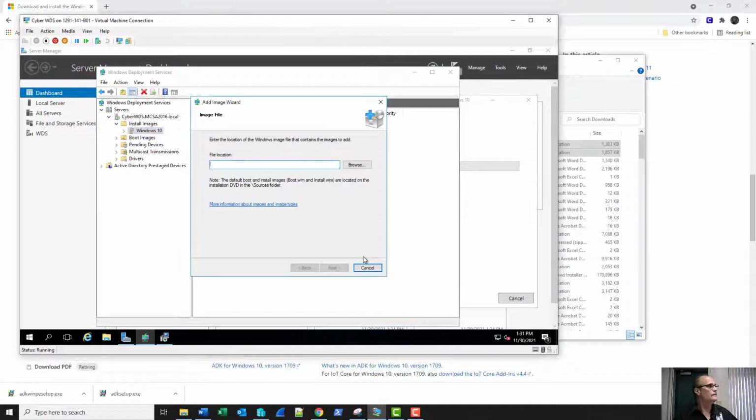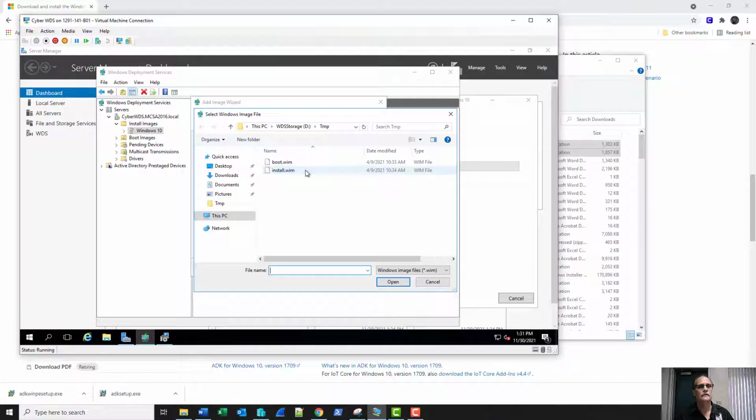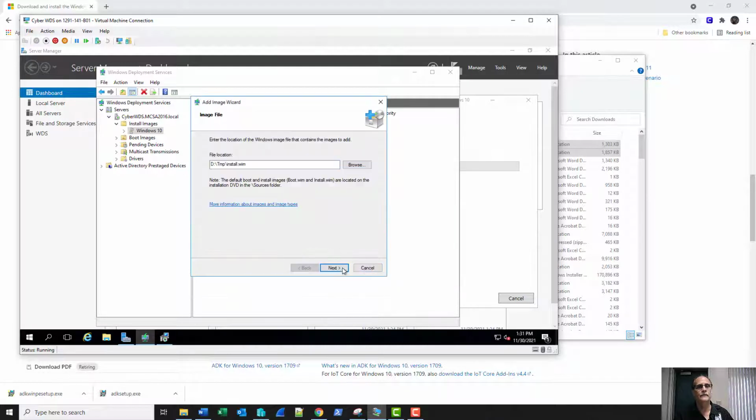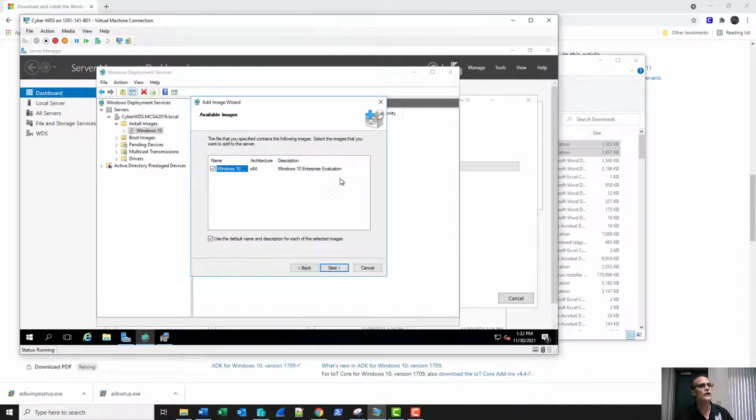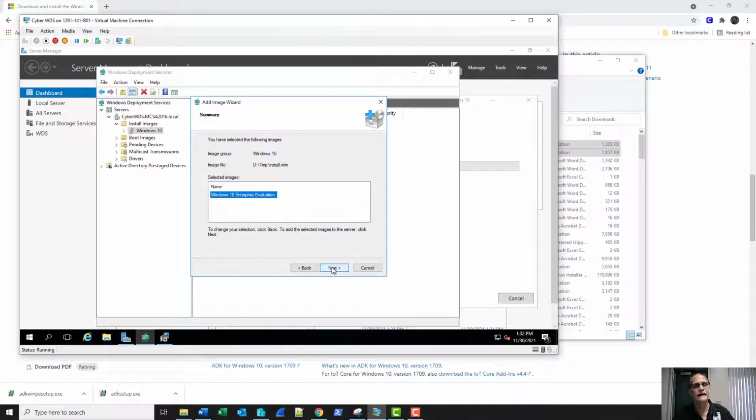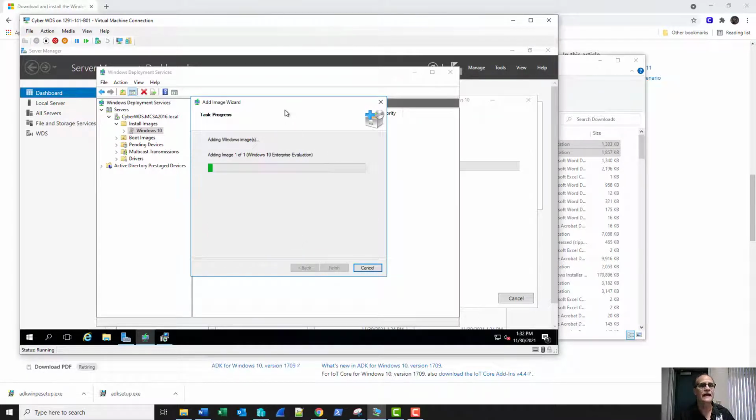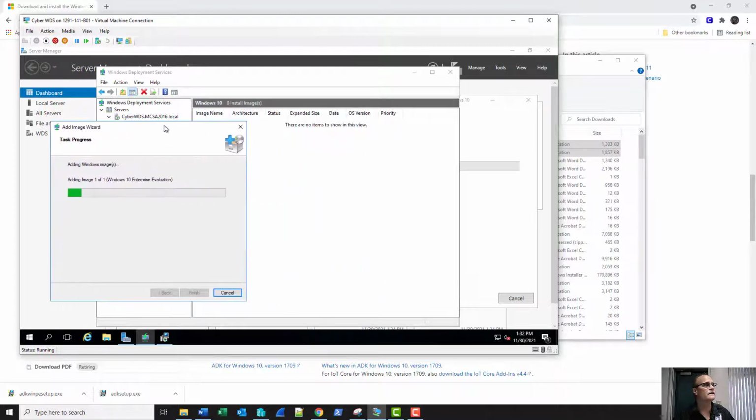Where am I going to browse to? Same folder I was just in, d:/temp. Right there's my install WIM. I'll open, click next. There's only one in this. It's the Enterprise Eval. I'll click next. Were this another version of Windows 10, there might be multiple versions listed there, just like there is in our Windows server. Next, and it's going to add that. This is going to take a little bit longer because that's a lot larger image.